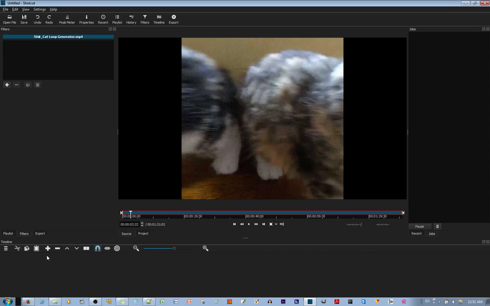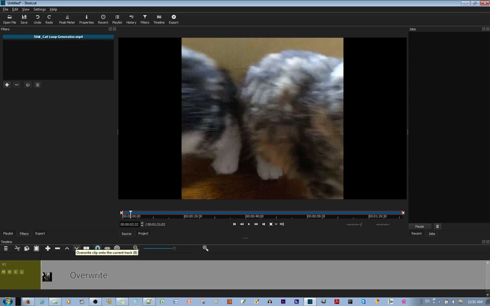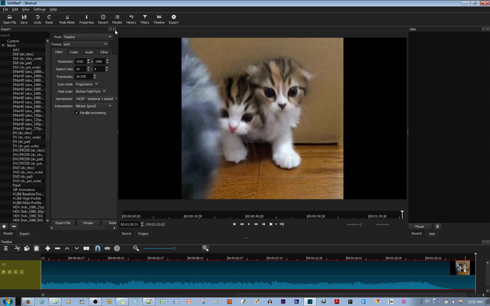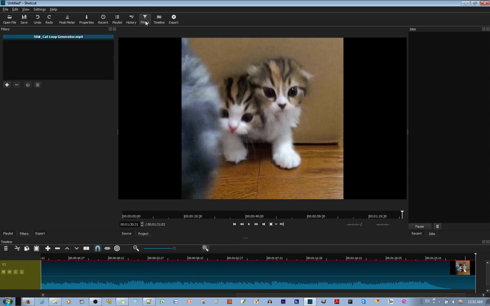The next thing you need to do is make a video track. You right click and select video track, add video track, and then you move the video to the video track. Next thing you need to do is go to the filters option and click the filter button. I already have this window open, but if you don't have this window open, you have to click this button.